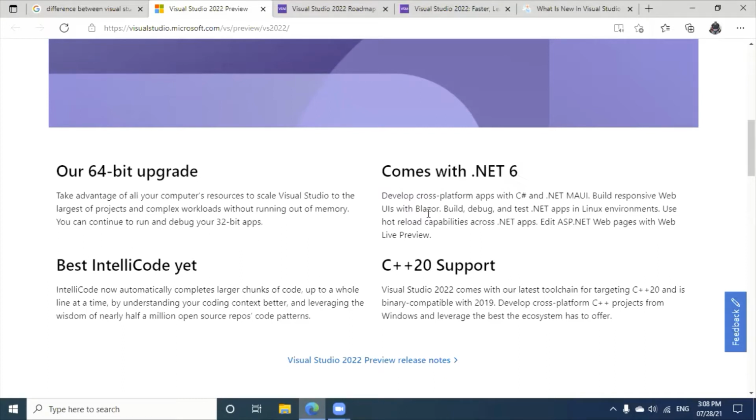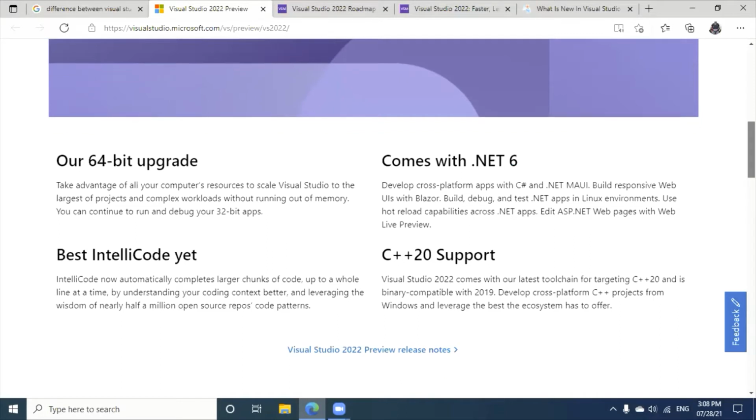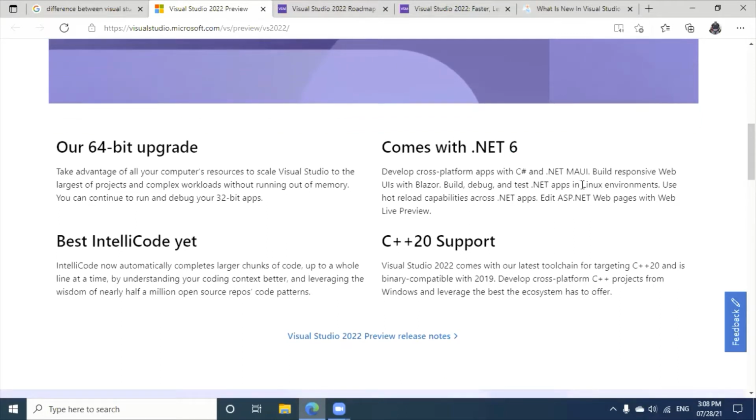Visual Studio 2022 comes with .NET 6. It is a new .NET 6, now with ASP.NET Core, and the .NET framework is now open source. Basically, it runs on a Linux environment as well, whereas previously it was running on Windows or iOS.